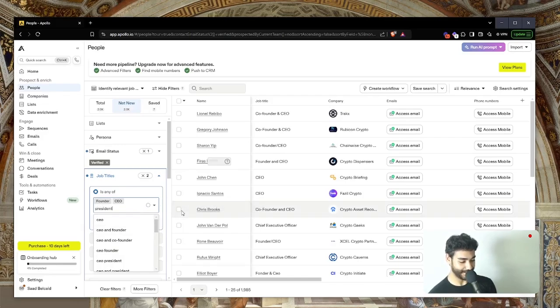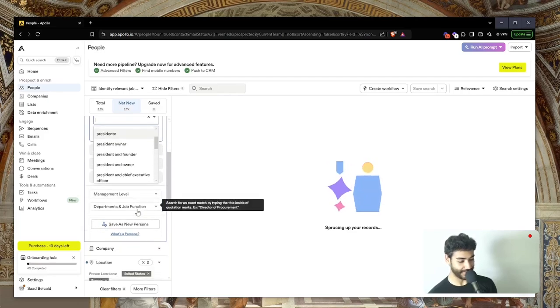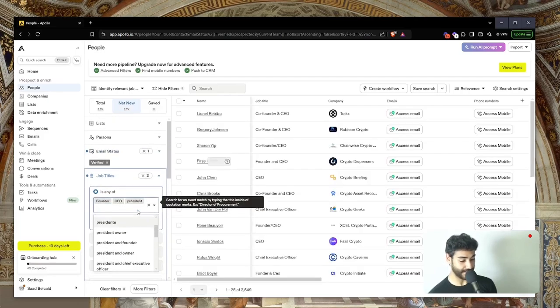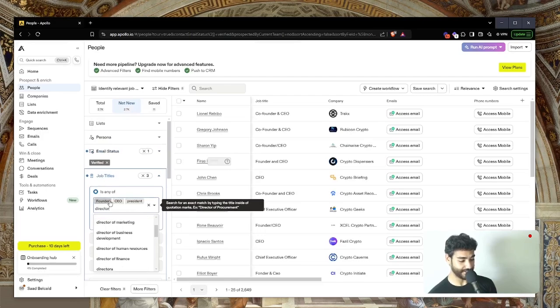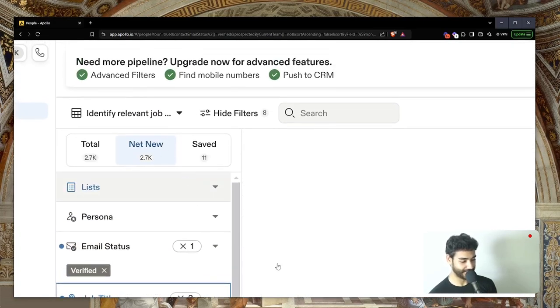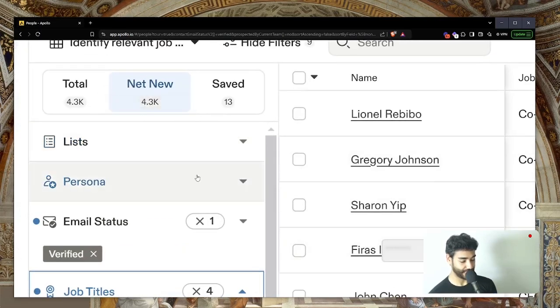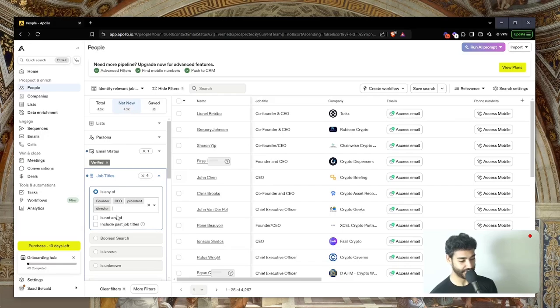And then I'm going to add in president, just because I want to build so many personas, and then I can filter out exactly what I want. And then I'm going to add in director. And check this, director, look how many of these we're going to add. So 4.3K. So this is a little hack for you guys.